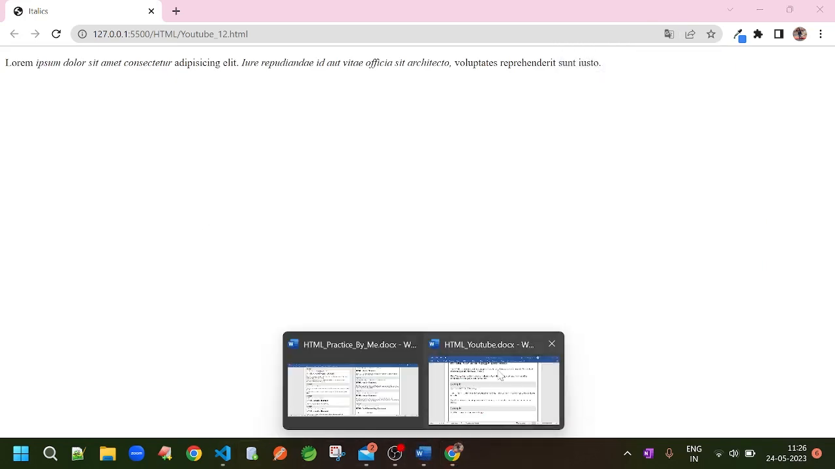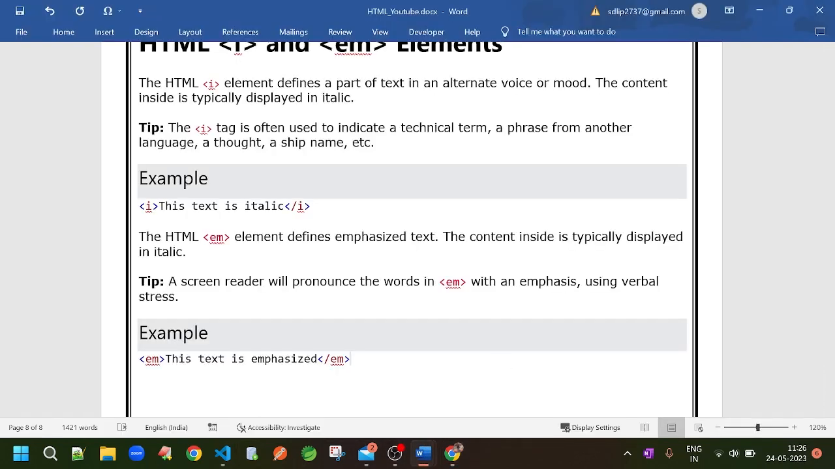So moving forward, if I want some text to be smaller in size than the normal one, then I can use the small element.